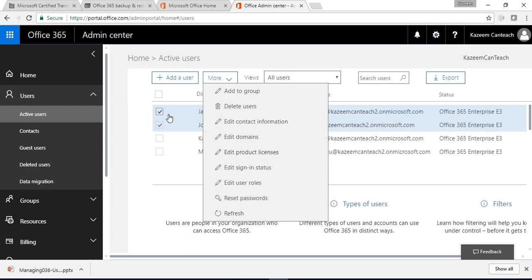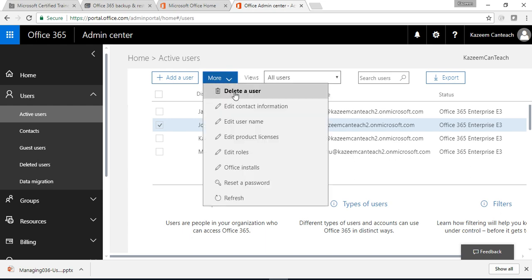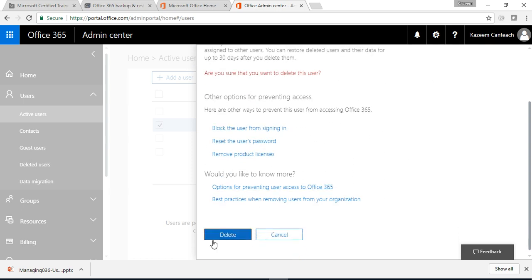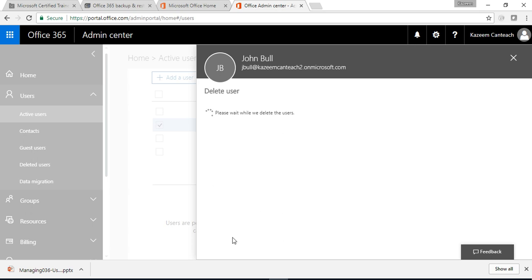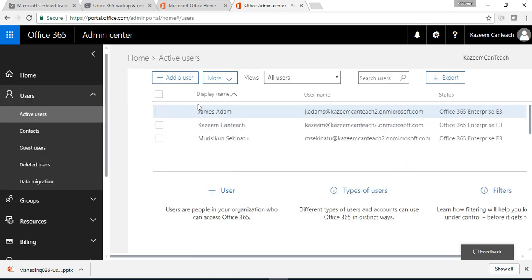I want us to delete just one of the users now. John Bull, hit delete. And yes, let's delete the user. It's asking if we're sure. So yes, we're sure we want to delete the user. Good. So the user now has been deleted.